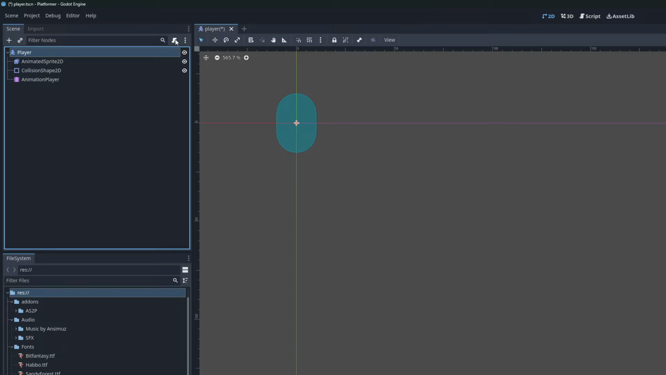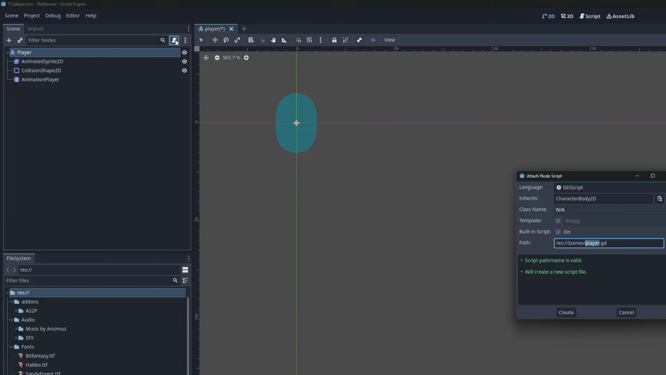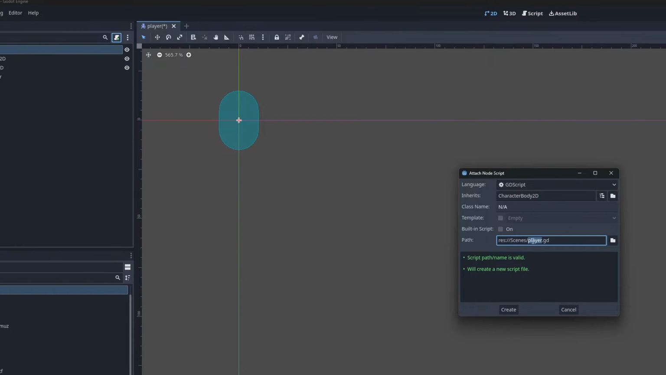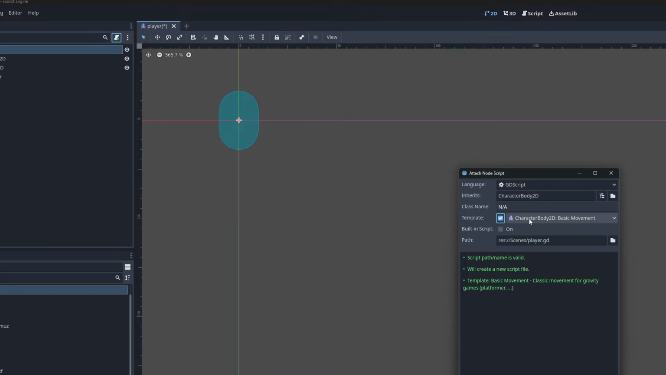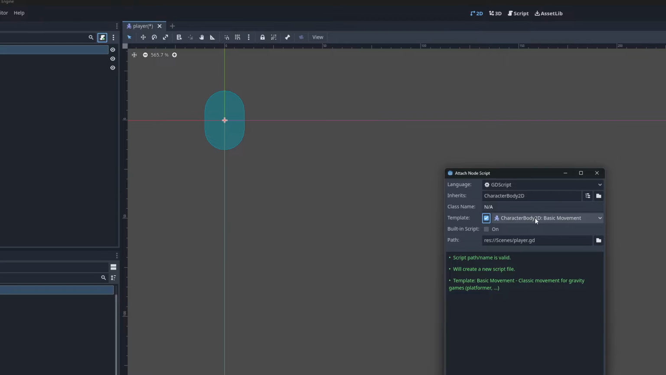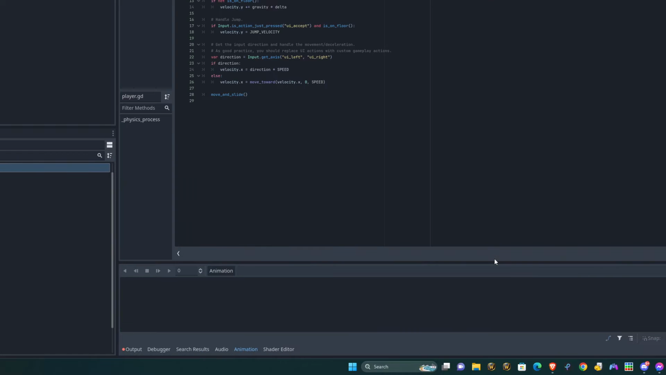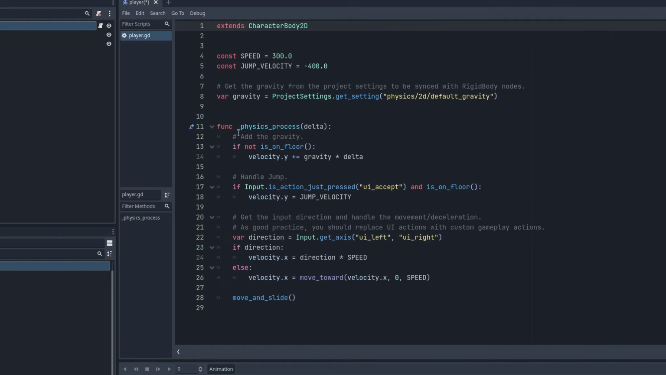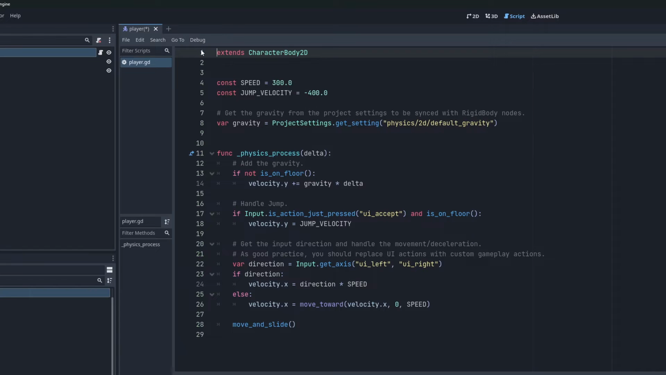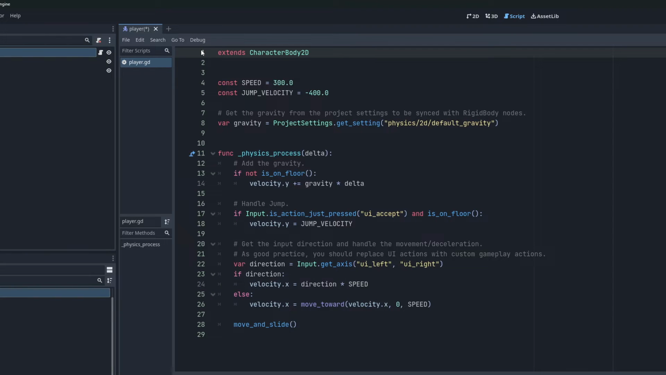Right, so let's add a script. This is the script button. And then we're going to add player. For the template, we are going to use the built-in template. So if that wasn't ticked, tick it, character body 2D basic movement, and click create. Now this will bring up the script. And hopefully, because I can't actually see where my window is zoomed in, I am going to try and make sure that you can see the whole thing.